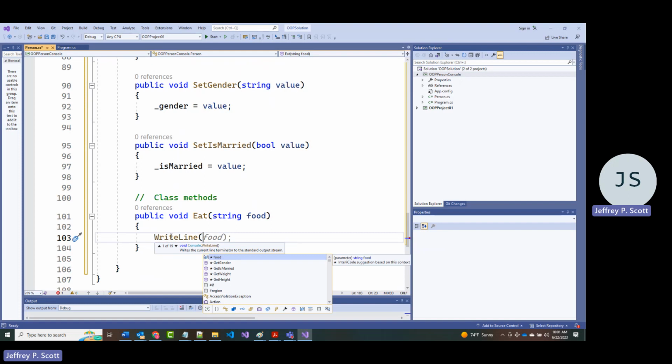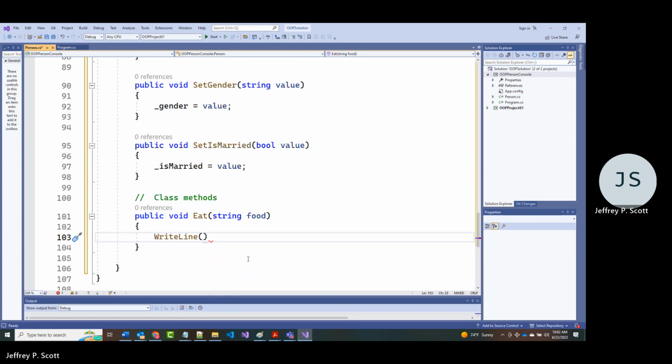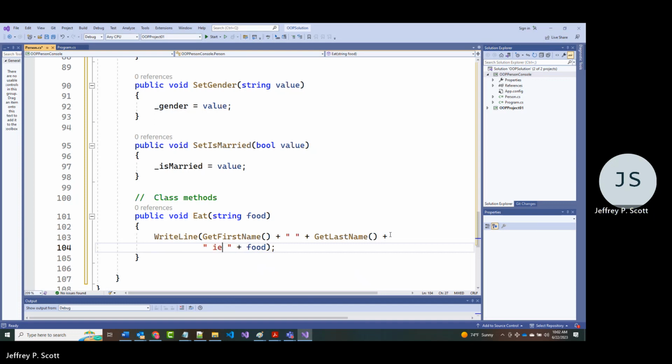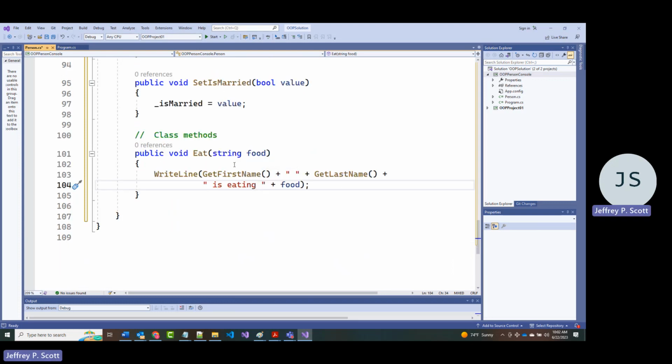And I'm going to say, get first name plus a blank space plus get last name plus, and I don't want to just say food. Okay, I'm going to go put this on another line. I'm going to say is eating food. Okay, so if I pass in cake, for me, it should say Jeff Scott is eating cake. Okay, we'll see if it works in just a couple minutes.